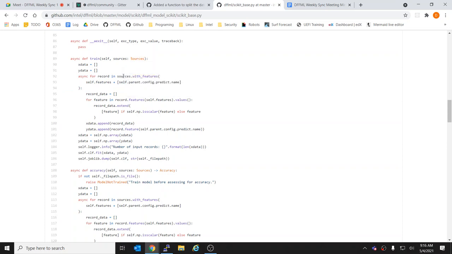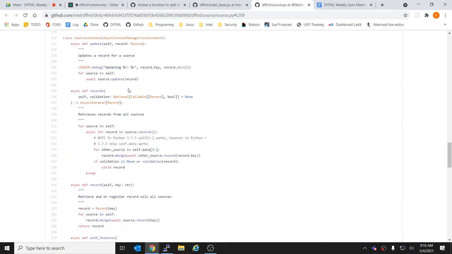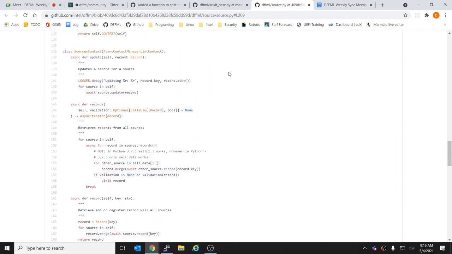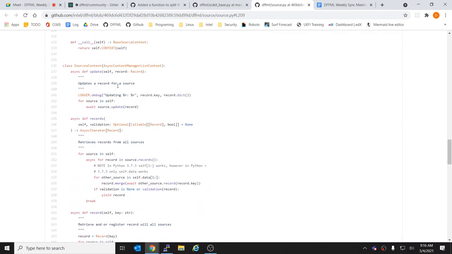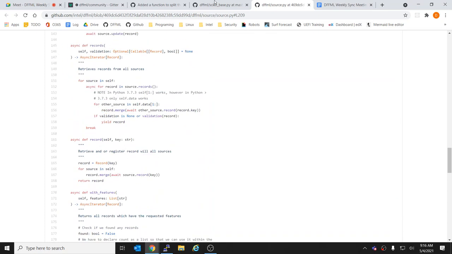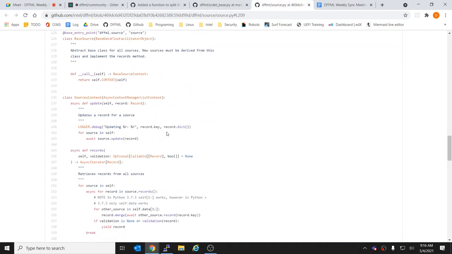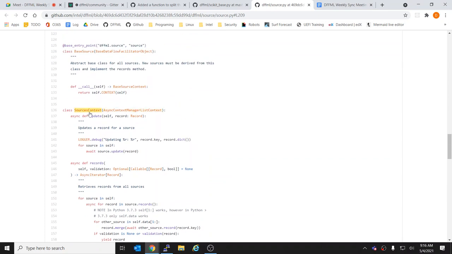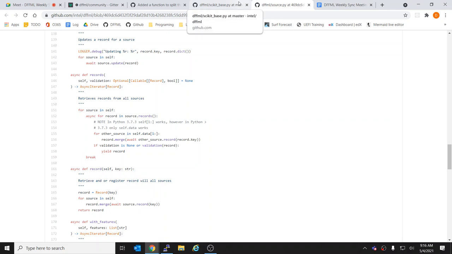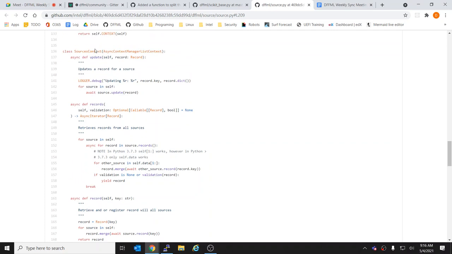This is a sources context object, and the type hint is wrong. We're calling with features on that, so you're actually going to get a sources context when you're in your model. Can you pass that to load? I think you can, but you may not be able to. That might be an open issue. We should probably make sure that we can pass that to load.